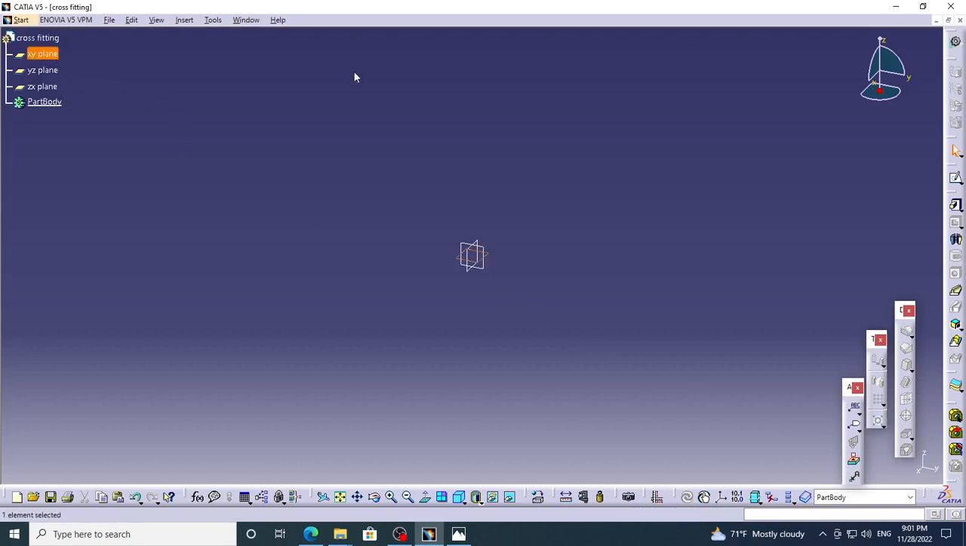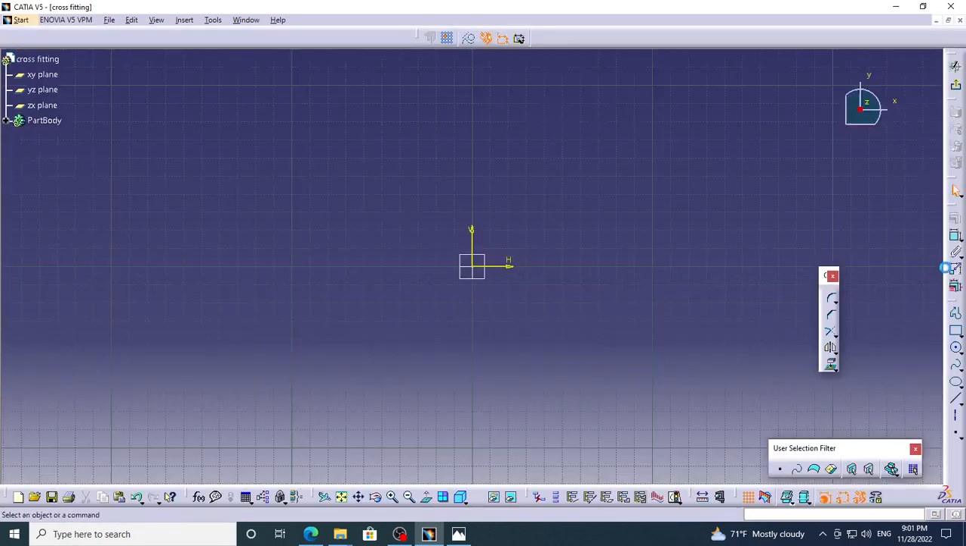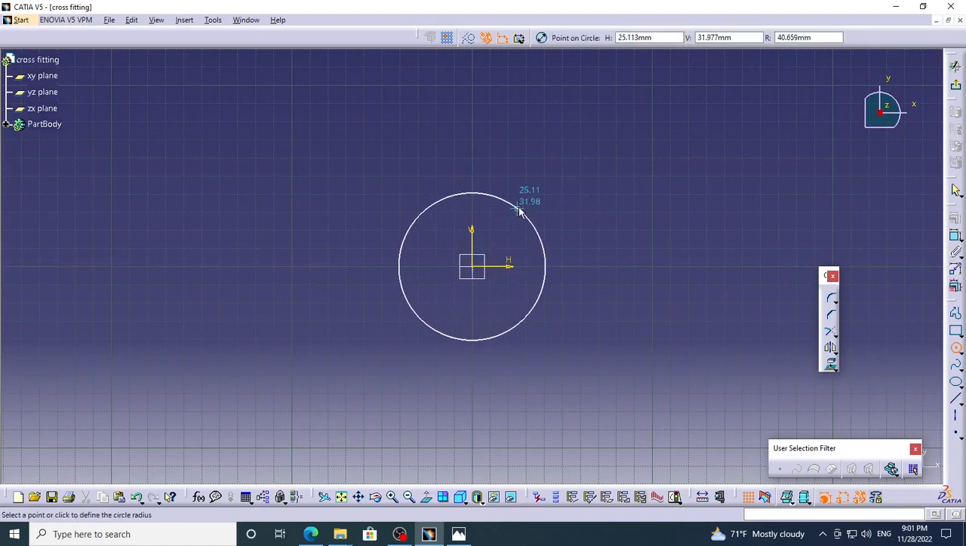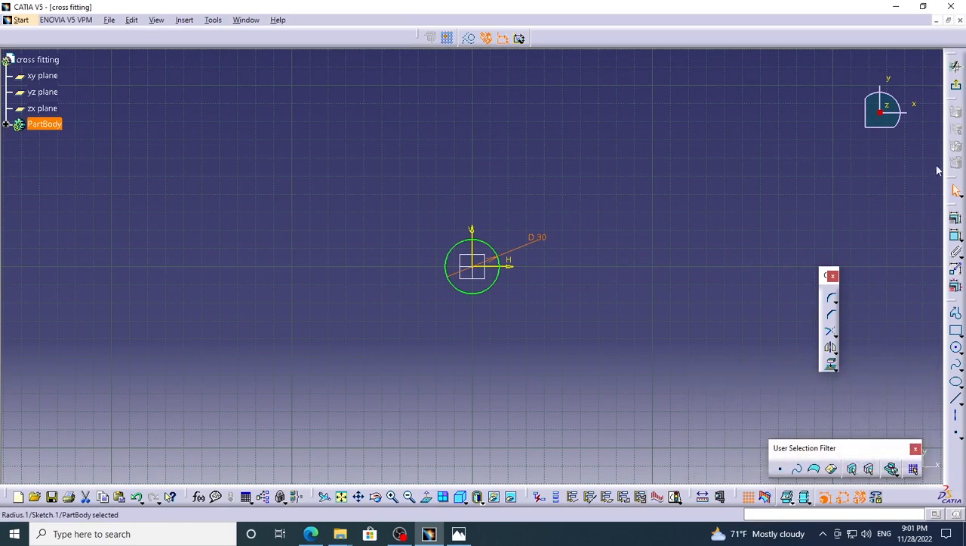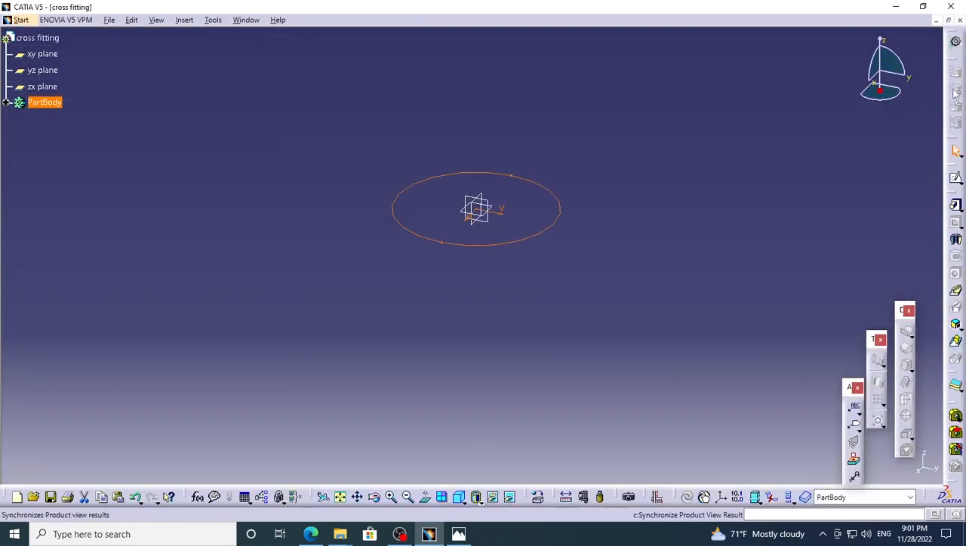Select XY plane and go to Sketch. Draw a circle. Use the constraint to define diameter. Double-click on it to change it. Exit the sketch.